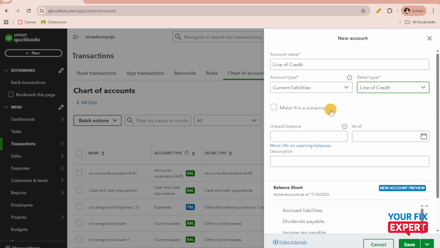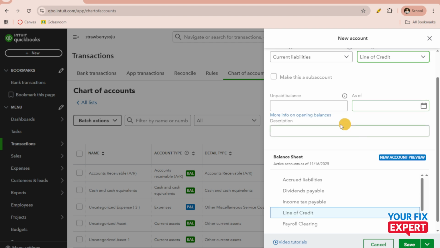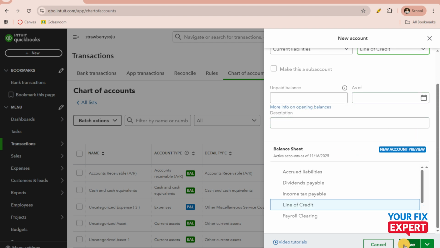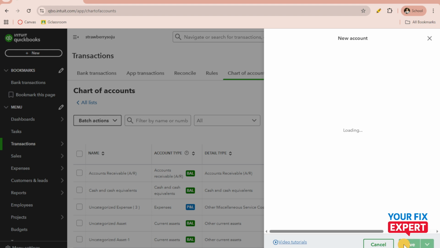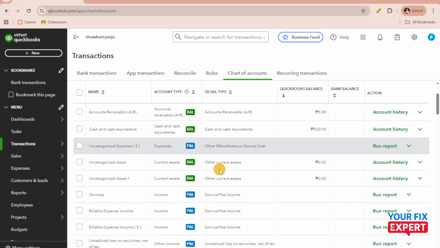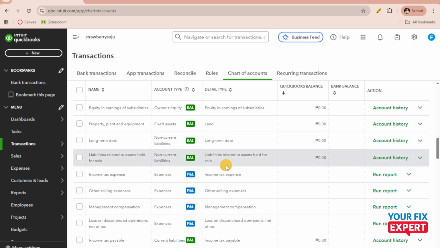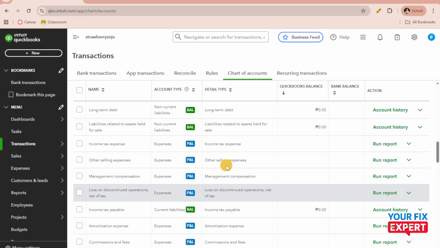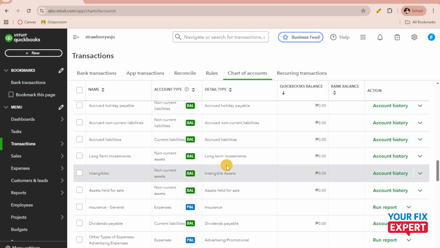Now you can just enter this unpaid balance as of, which is the date, and then you can also add a description right here, and then you can just click on save once you have filled all of this out. Just click on save, and then it will be added to your chart of accounts. You will be able to find it when you scroll down and try to look for the name that we have set, and that's it.